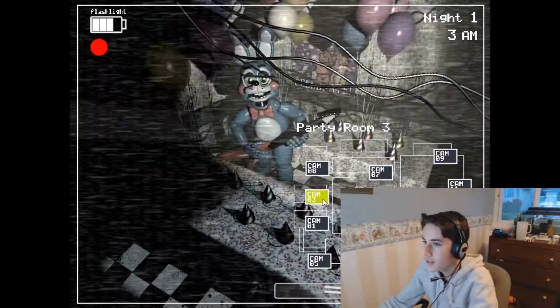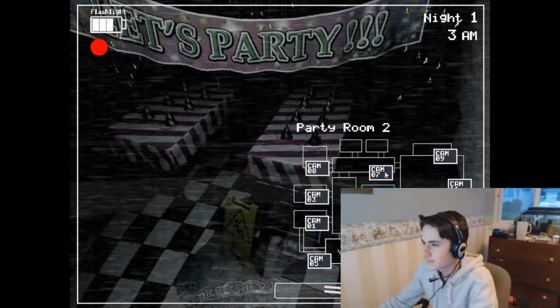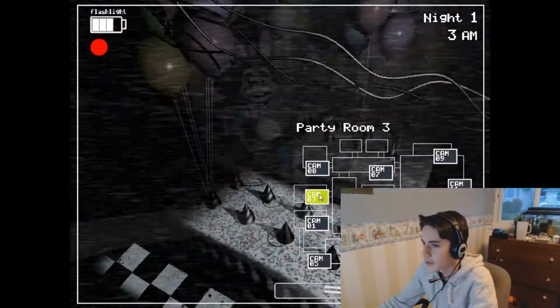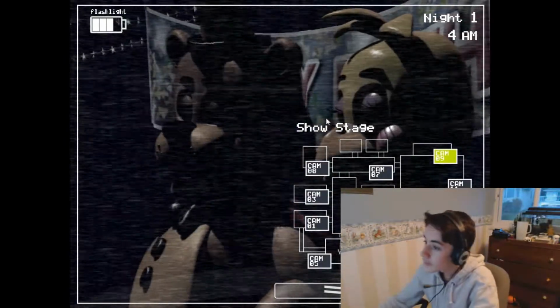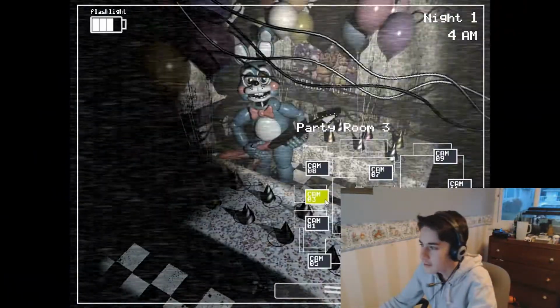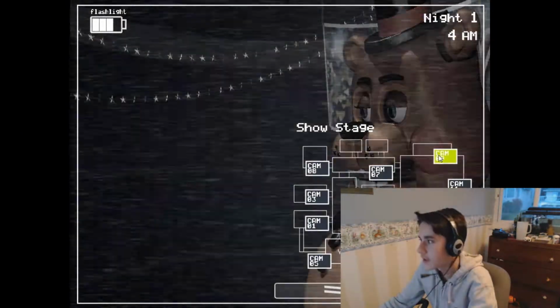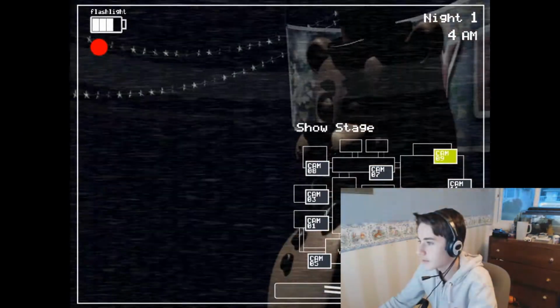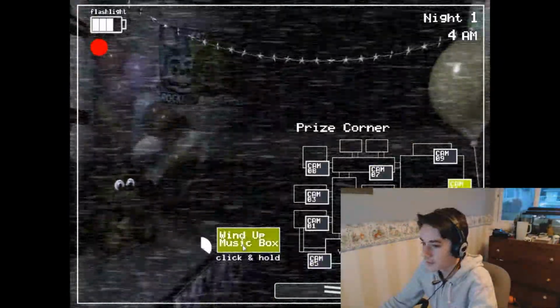Okay, so Bonnie is in cam 3. No one else has moved yet. Chica, you stay where you are. Stay put, Missy. Freddy, you can do whatever you want, because you're cool. Oh! Chica's gone, isn't she? Yep, Chica. Ooh, almost forgot about the music box.